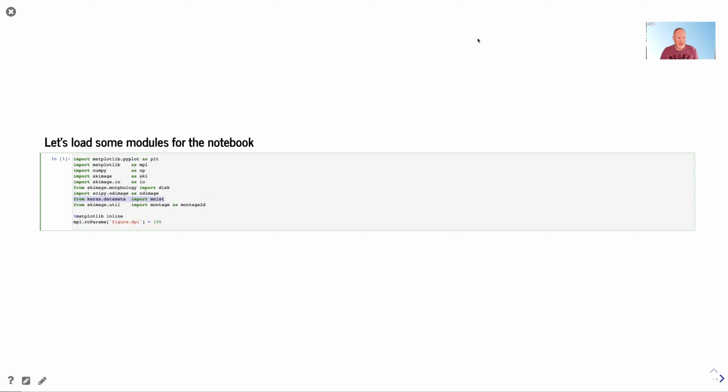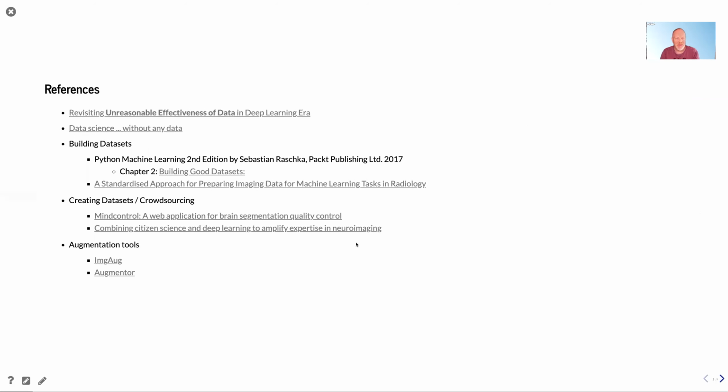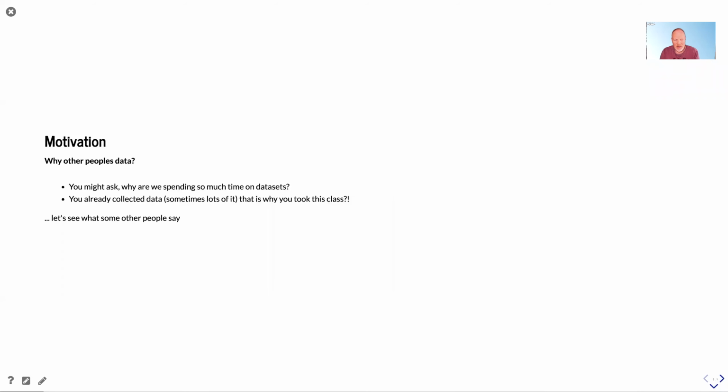Let's see, we have the next slide. So there is some material that you can read, and it's good background material if you want to read on this. So the question is now, I'm saying we load a lot of data, we actually will look at other people's data. So why do we do it? That is a good question, and also you already have your data, so that's probably also the reason why you took this class in the beginning.